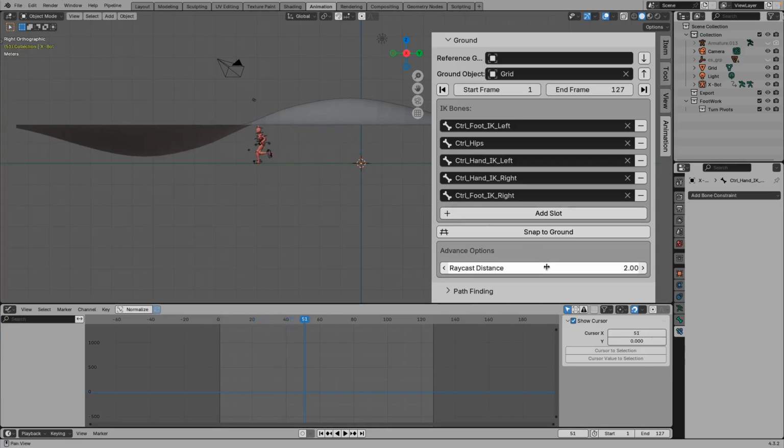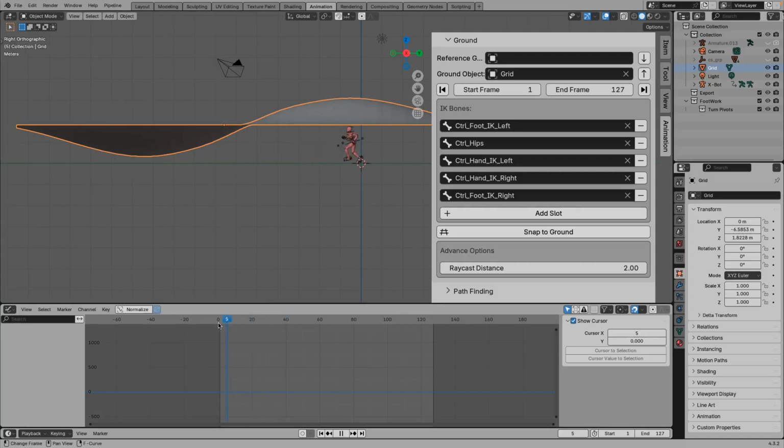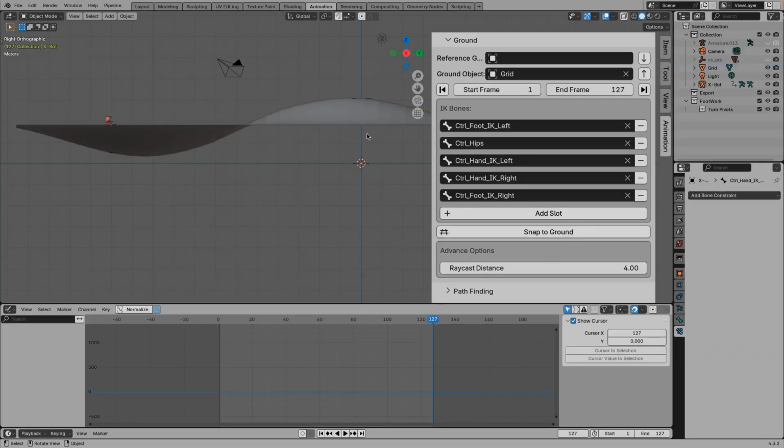To fix this, you need to adjust this ray cast distance to cover the highest point of the ground, which in this case could be 1, 2, 3, maybe 4 is enough. Okay, let me undo this first. I'm gonna put it back to the zero plane and adjust this to 4. Now it should be correctly snapped on the ground.